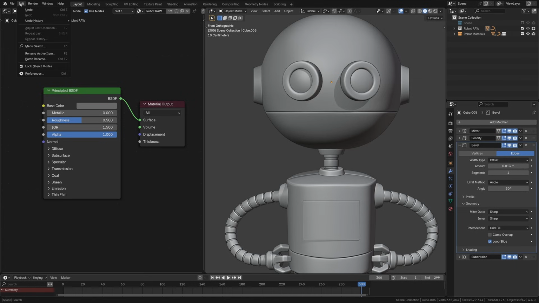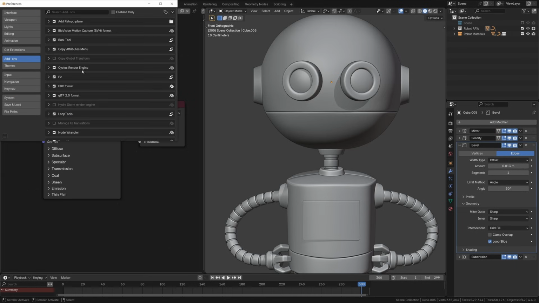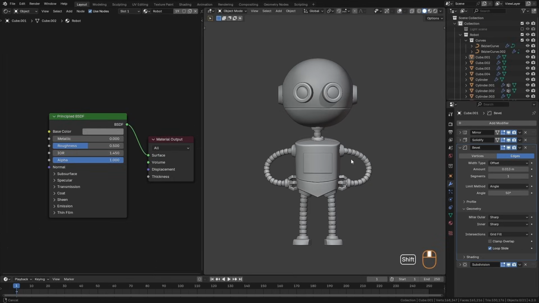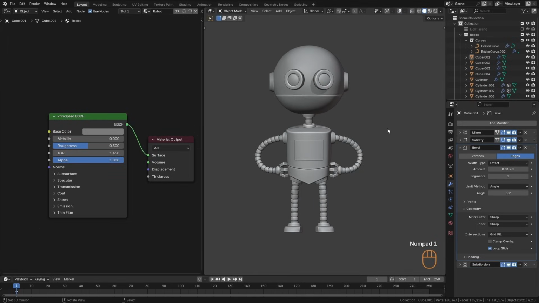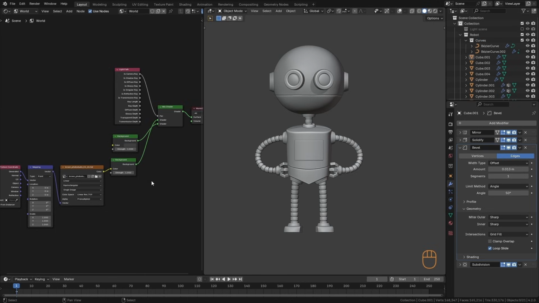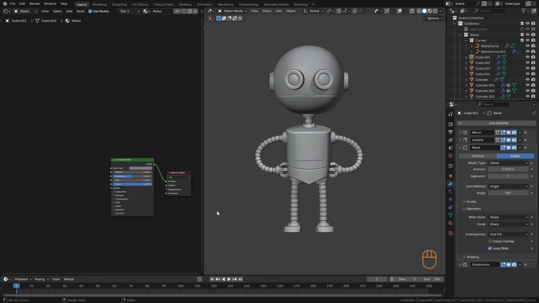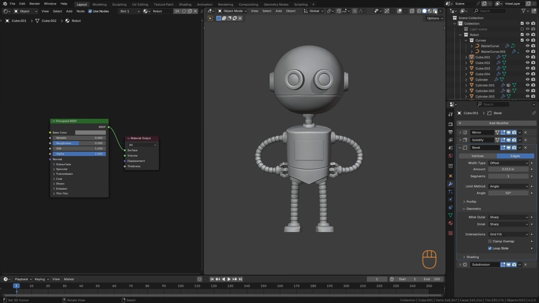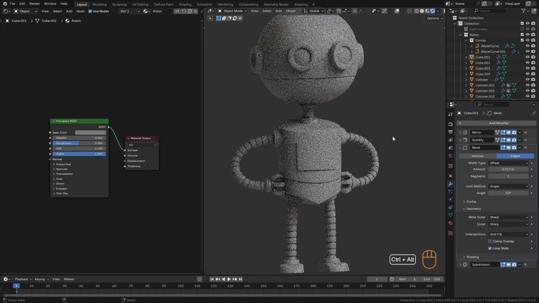First of all, make sure to have the Node Wrangler add-on enabled in the preferences. This will help us with the connections of the nodes, and it's also important to have good lighting set up. The file I left you already has HDRI lighting, but you can customize it if you want. So let's move to the render view and we can start.